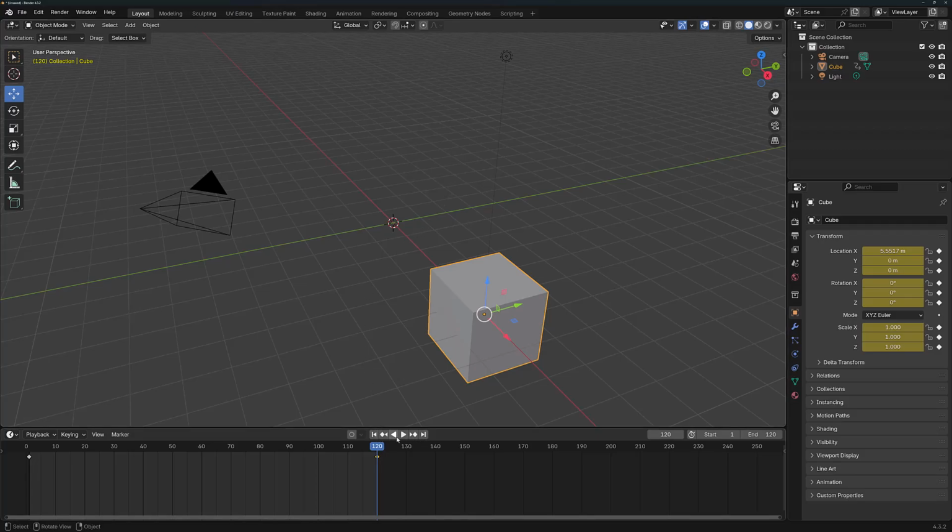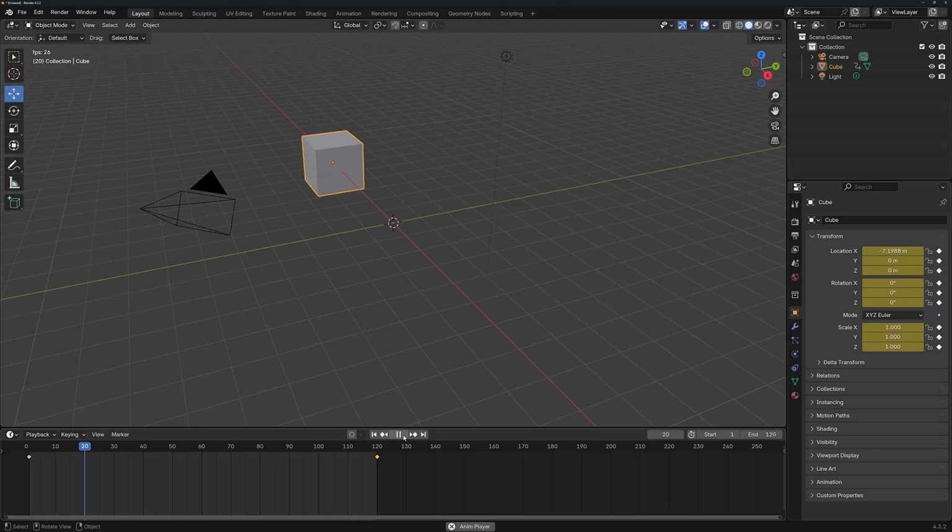If I move to the timeline controls, which are located down here, I can jump to the very start with this button and then select play. You can see across my timeline, the cube moves from its start location to its end location based on the values that I had created keyframes for.